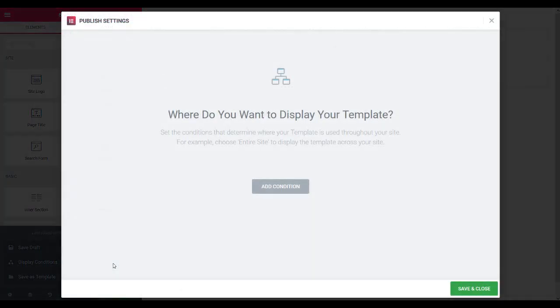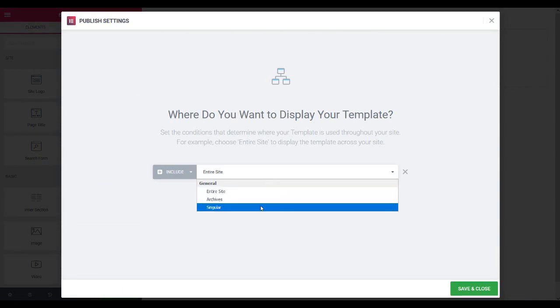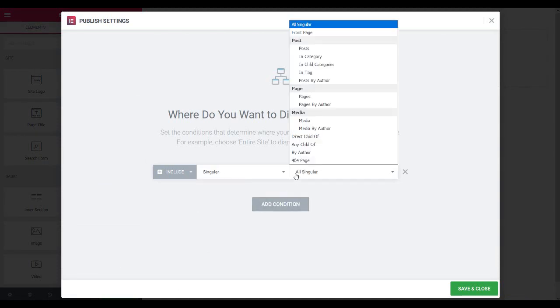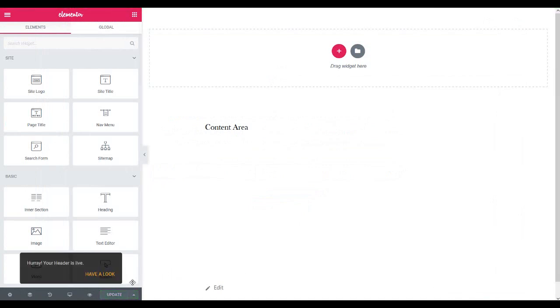But this time you want to make sure you only apply it to this app page that we just created. Otherwise it'll apply across your entire site. You don't want that. We want it to just apply to that app page. So we choose singular and then pages, and now we're going to search for the word app and choose that. So that way the header only applies to that app page, and that'll turn off the default header.